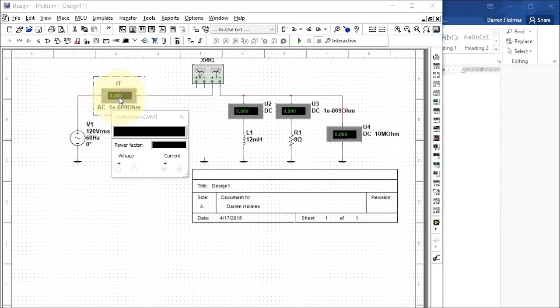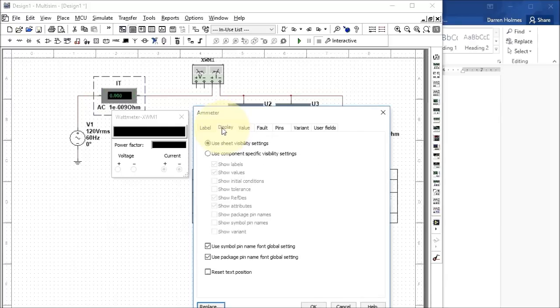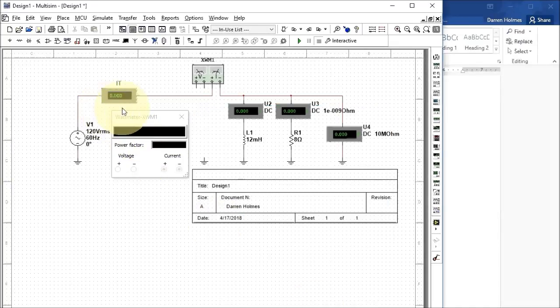I'm going to click on it one more time and go to display, and it says use sheet visibility settings. I'm going to click on use component specific visibility settings. And I don't want to show all of these labels on here. So I'm going to take off show labels, show values, and show attributes. So it's just going to show the reference designation, which is IT. So I'm going to click on OK. And it gets rid of everything on here except where it was saying IT.